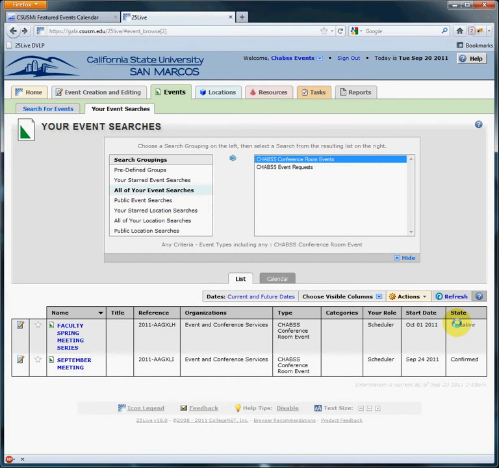So essentially, just with those 3 steps on any event, changing the scheduler, adding the location, and then going ahead and changing the state, you can completely go through all of the event requests that will come to you.